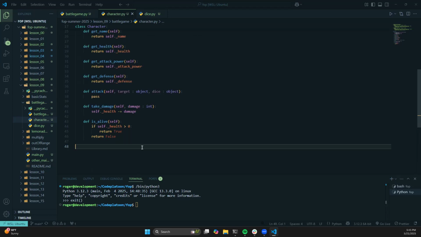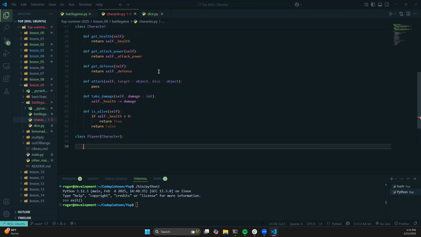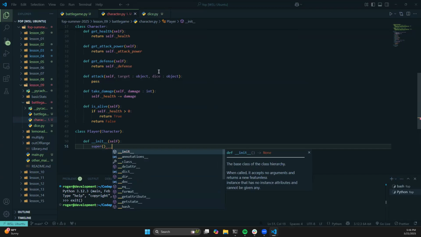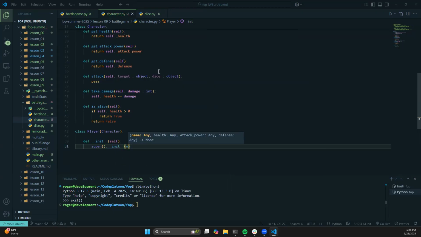Well, down here, after I create my base character, I'm going to create my player, right? I can say class Player, and I'm going to inherit from Character. This is very similar to when we created the exception class and created our own customized exception. We're going to inherit from Character, and we're going to define init. And in the init method, what we do is we pass in super(), open and close parentheses, dot init. And then we pass in the attributes.